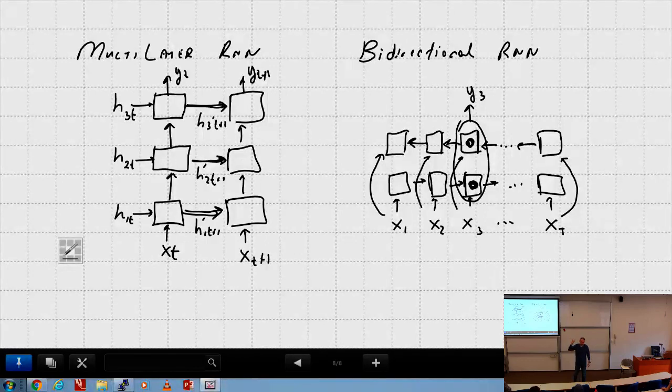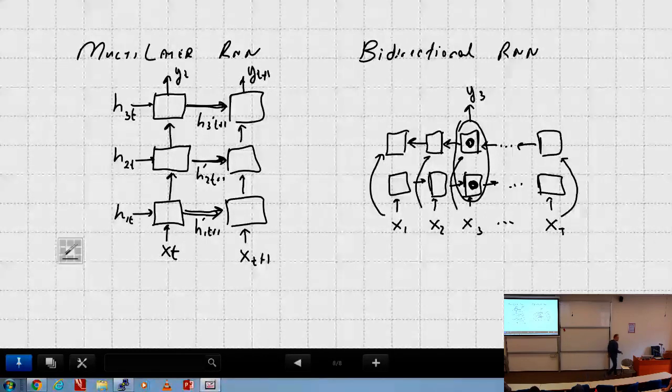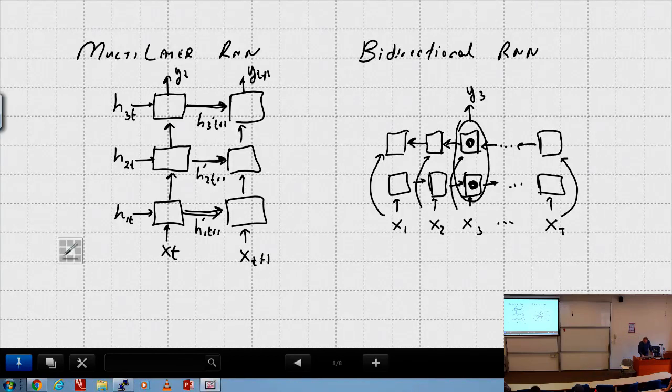Okay, so maybe let me talk about that. Input and output layers. Okay, so here's a plain RNN.